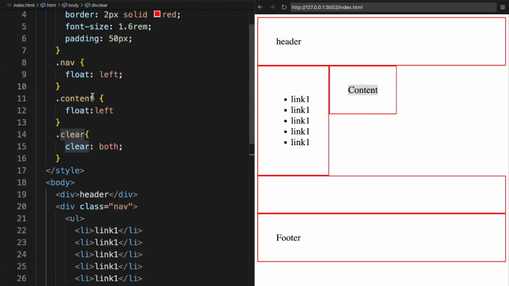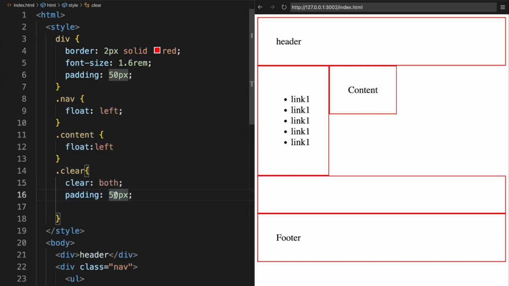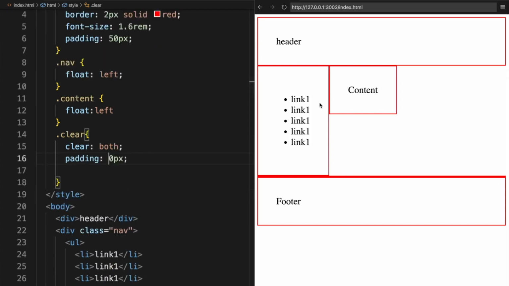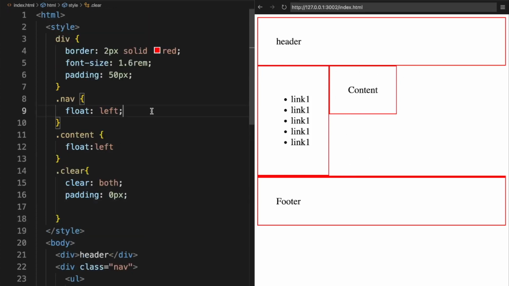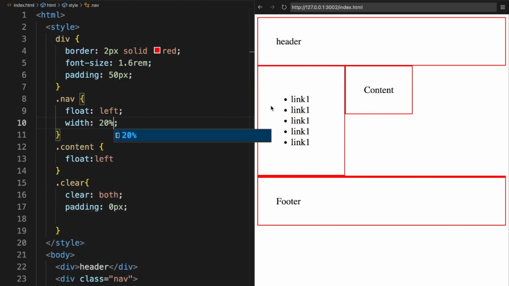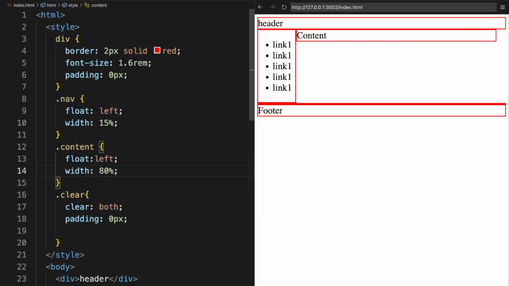Because this is a clear, I will nullify this padding I did here, so that we can have a cleaner look. I've just cancelled my padding. What I then need to do is specify the width of what you are doing. So you can say your navigational stuff is 20%, or let's say 15%, and your width of the content is okay. So we can have that adjusted to fit into what we want.